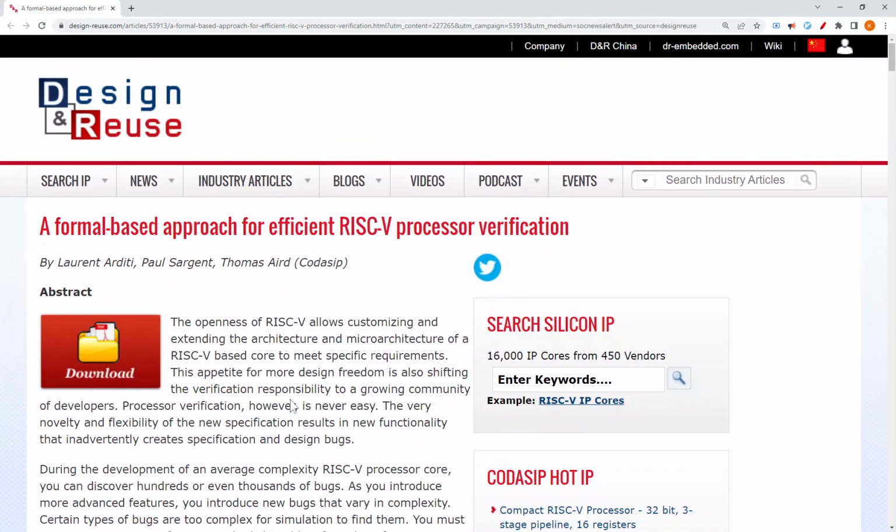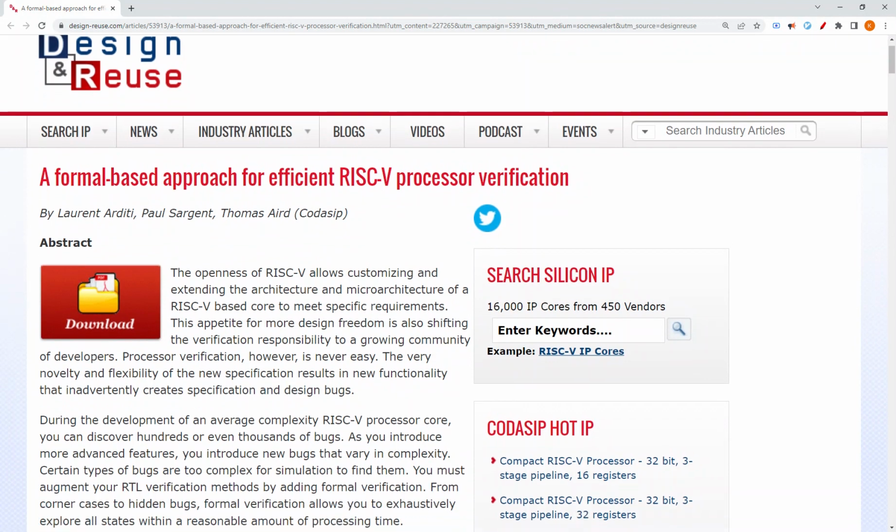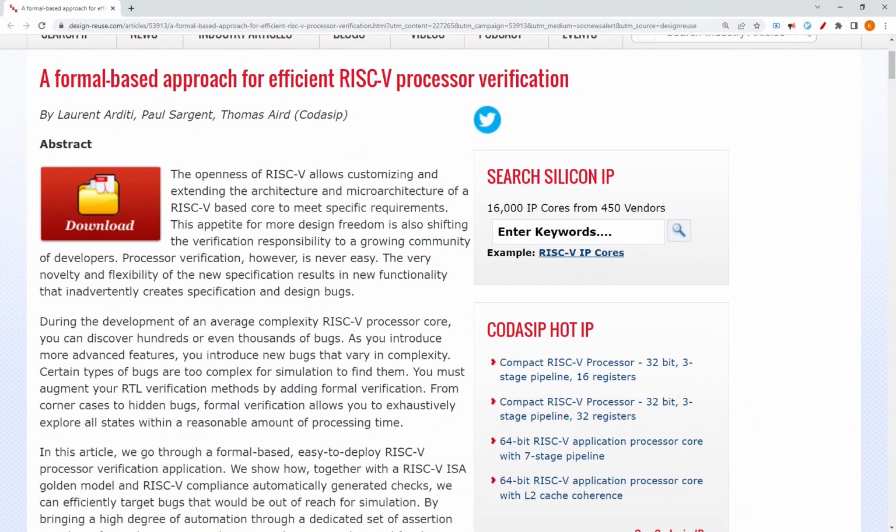Today I read this article, or exploration paper, on a formal-based approach for efficient RISC-V processor verification. The openness of the RISC-V allows customizing and extending the architecture and microarchitecture of a RISC-V based core to meet specific requirements.